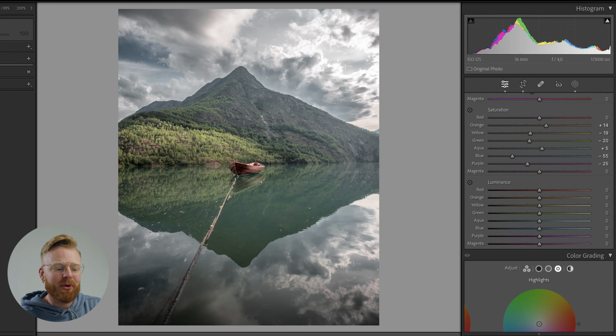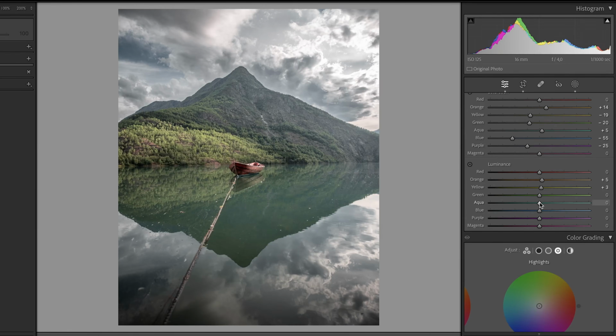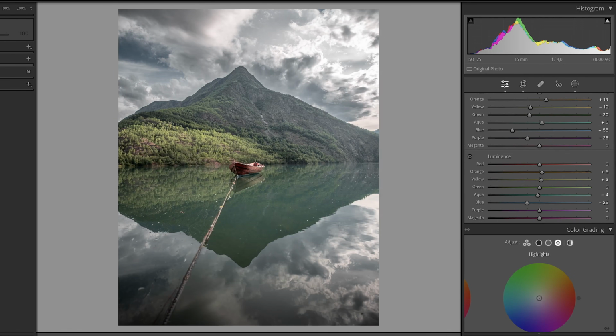And then we will work with the luminance of the colors. And for here, I'm thinking about doing something like this.